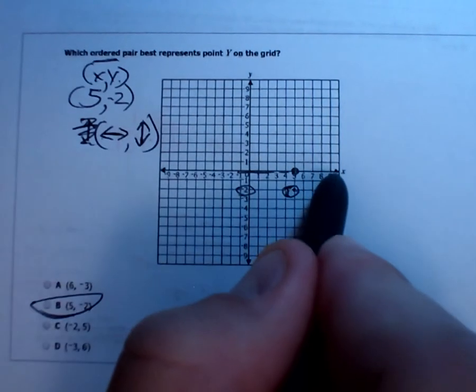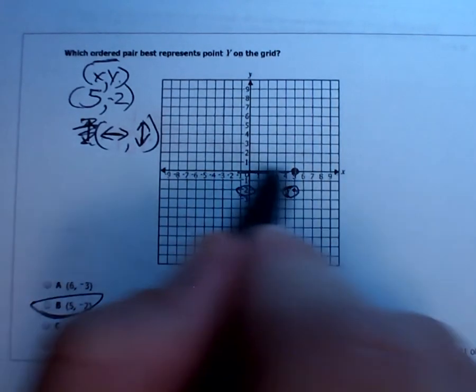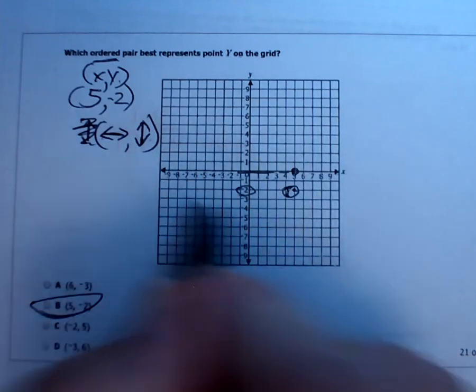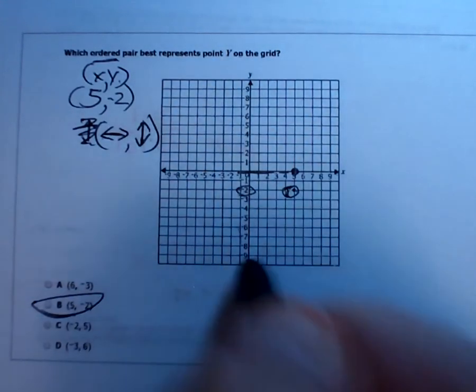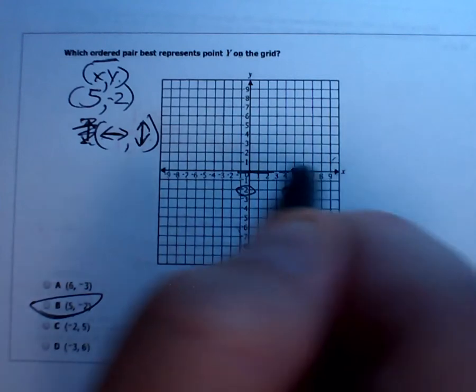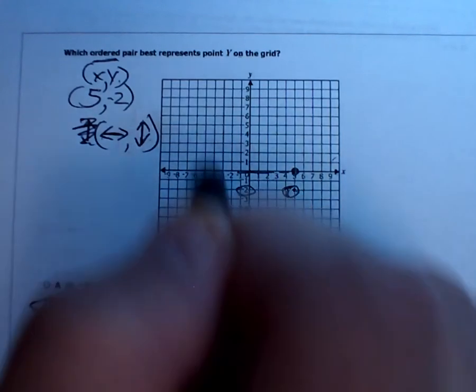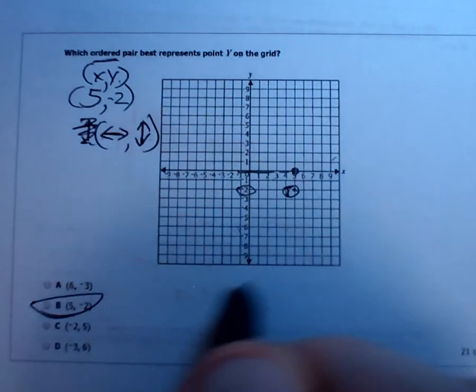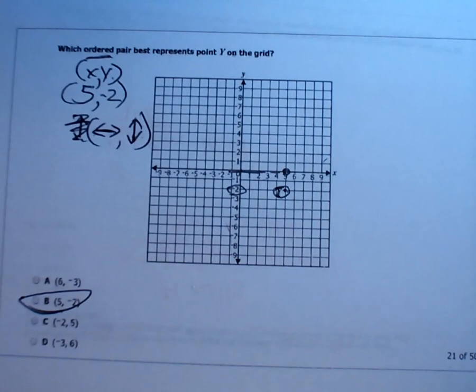So just think about it. The X is the old school number line. This is what you guys have been doing since kindergarten right here. Then we added this. So you're always going to do what you learned first, left, right, and then what you learned second. That might be another way to help you remember which one's first, which one's second, because the test will not tell you.